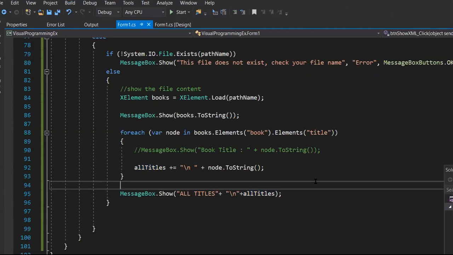Assume you create another XML file with the same name, my books. What will happen then? I can barely hear you, so can you please talk slowly? I apologize. Can you hear me now? Yeah, it's better now.